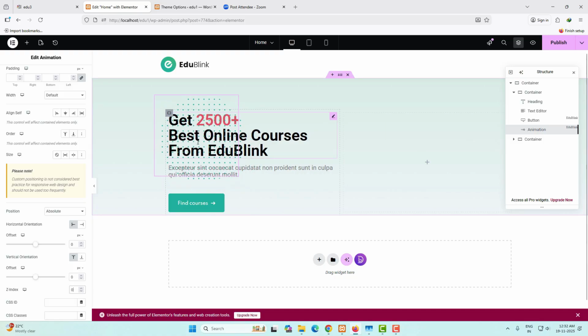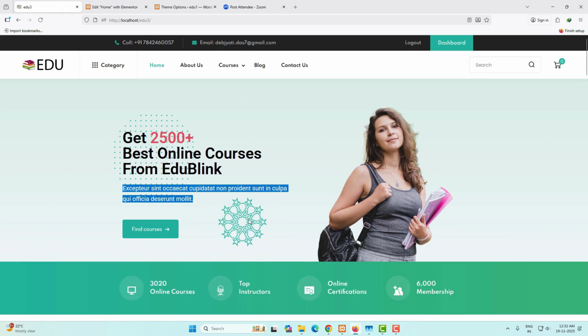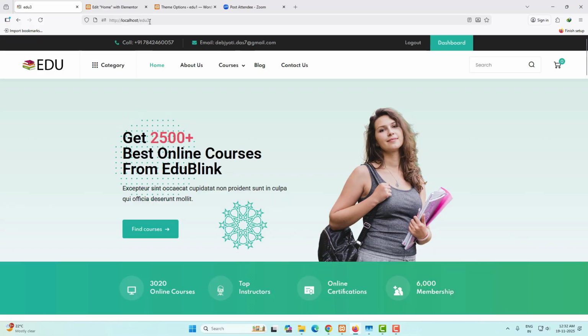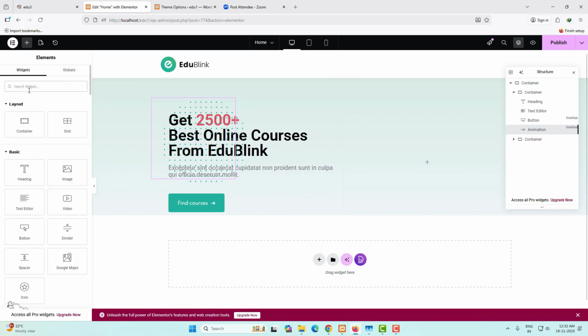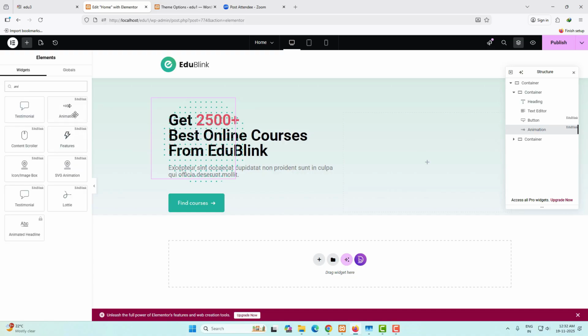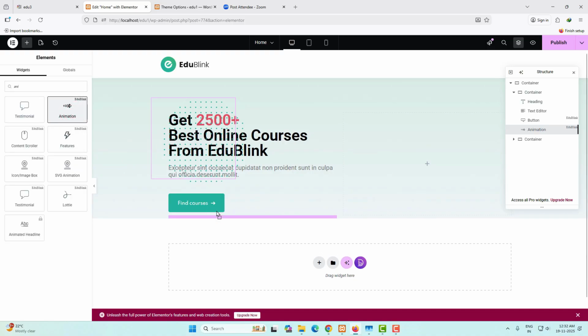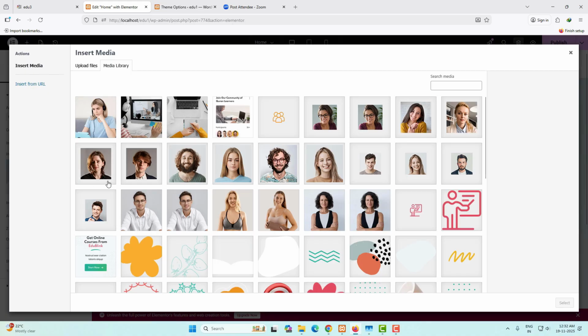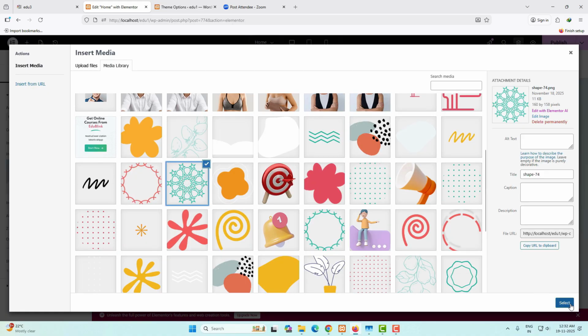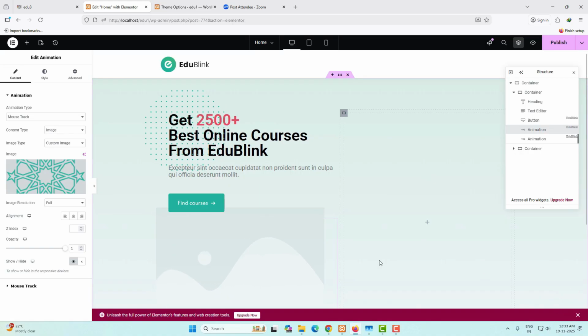And if you want to reposition, just drag and drop it here like that. And after that, here you can see I need another animation also, I mean this one. Okay, so come back here, again click in the plus option and search for the animation. So just drag and drop it here like that. And now from the media library I am choosing this image, click in the select option.